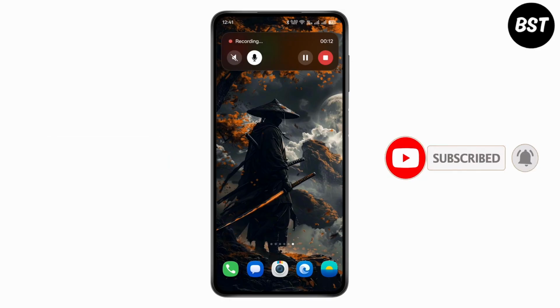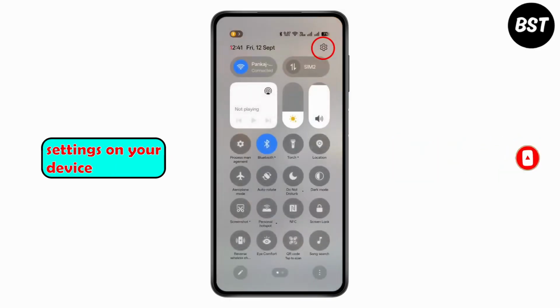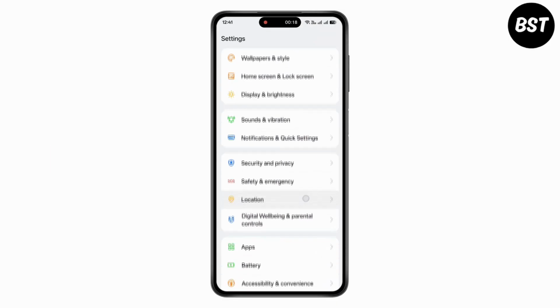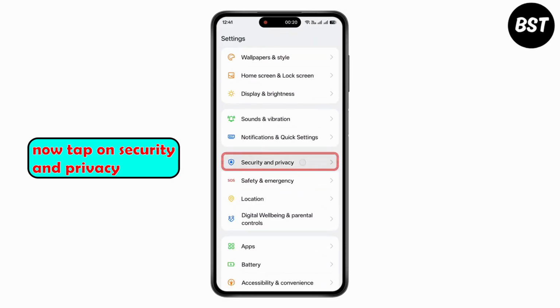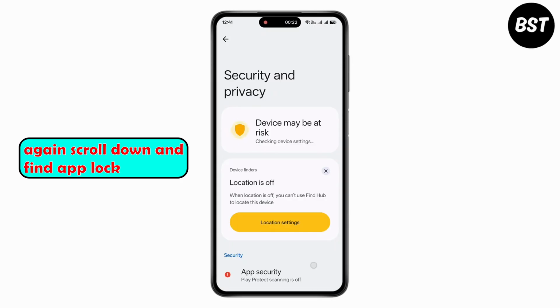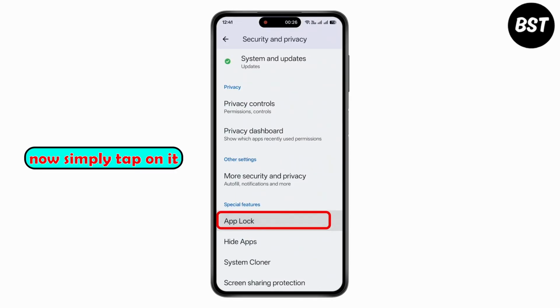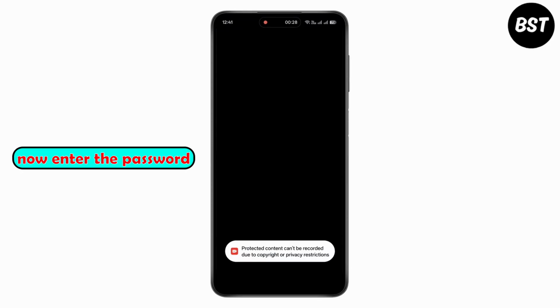So first of all, open up settings on a device. Then scroll down. Now tap on security and privacy. Again scroll down and find app lock. Now simply tap on it. Now enter the password.